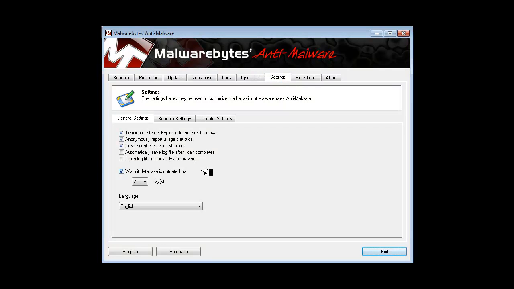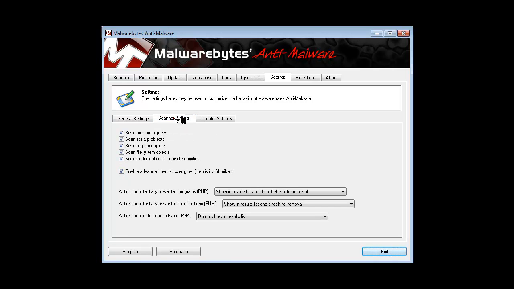Settings, most of these you can leave alone. I check Terminate Internet Explorer during threat removal, primarily because you should close everything before you do a scan anyway. I have also unchecked the log files because I am not going to upload them to, say, the MajorGeeks forum where somebody asks to see your log files. And the warn if the database is outdated, leave that on because you want the most updated database.